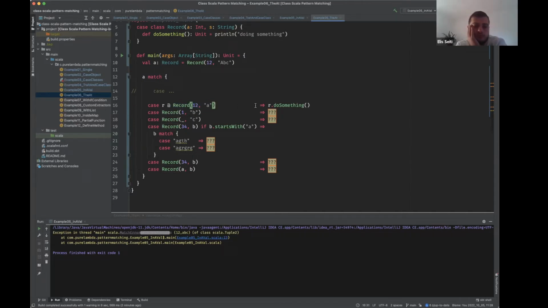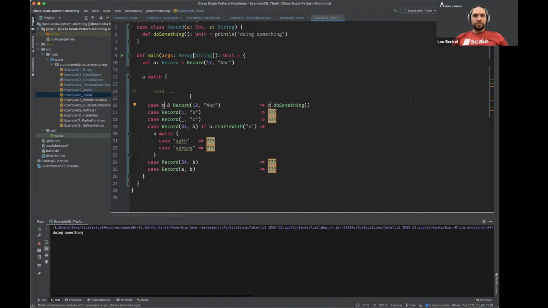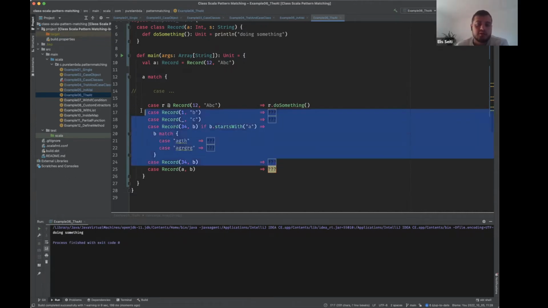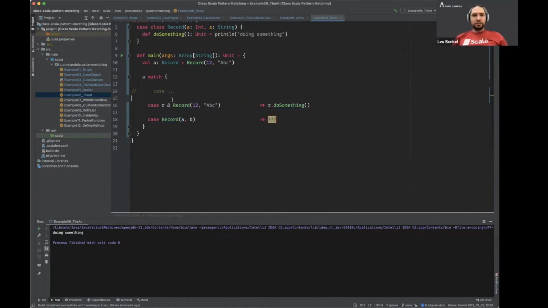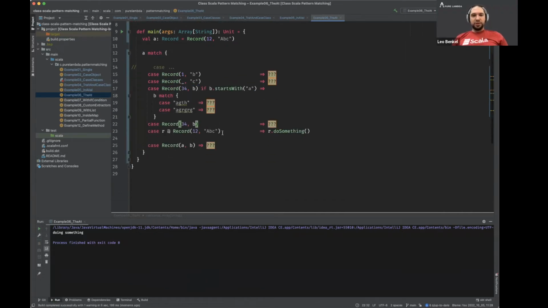So that's pretty powerful, because then you can do ABC here, and you see that it matches 12 and ABC, but we are able to extract the record that we want. So it's like a variable. When you do R at record, R is like a variable in this case. But you can use it also in other weird ways. You can do record.